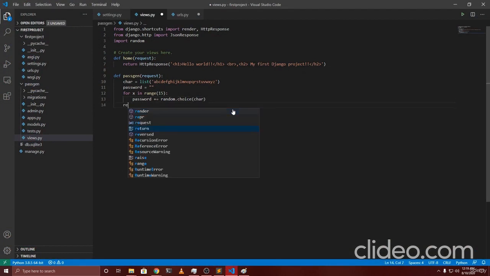So we are going to be adding return JsonResponse, and before that we need to create a JSON variable in which we are going to be passing our password. So we will add pass equals to, and we will create a JSON.